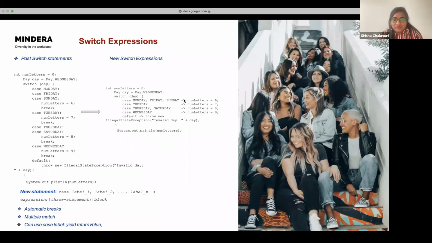We can also specify a colon and yield. Syntactically, both are the same. But if you want to do some big block of functionality and then return a value, in that case we use the yield keyword, yield and the return value, by opening block braces in the switch expression. So I have covered automatic breaks, and multiple matches. Okay, so case when Monday, Friday, Sunday, then you do something like this. So multiple matches are also supported now.